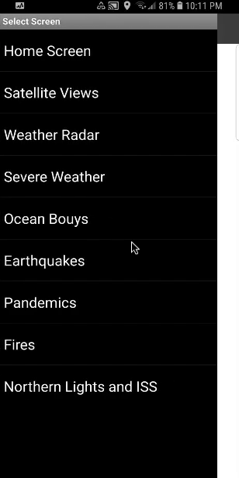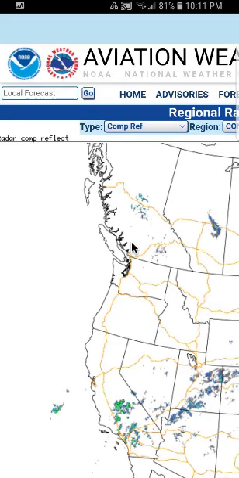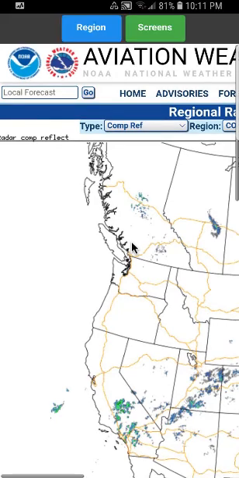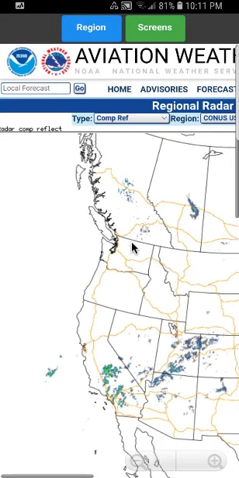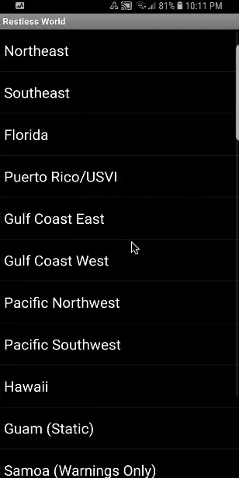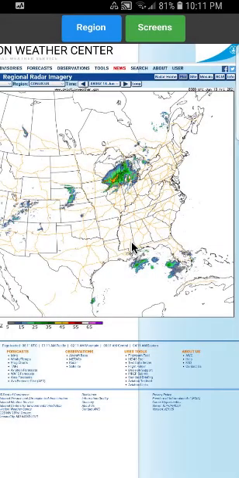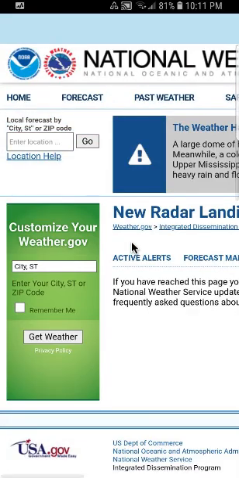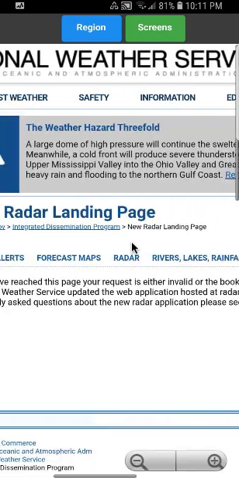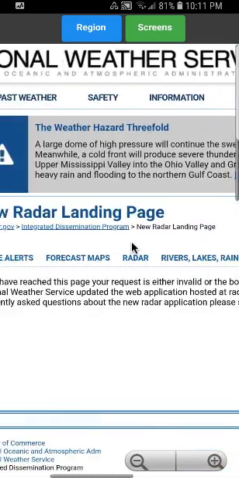You can also look at the weather radar. It's got all the weather radars in one place. So you can look at the whole country if you want, or you can go region by region. Guam and Samoa don't have any active radar that I was able to show, but at least you can get some. Well, it looks like they've made a change, so I'll be changing the app for that.